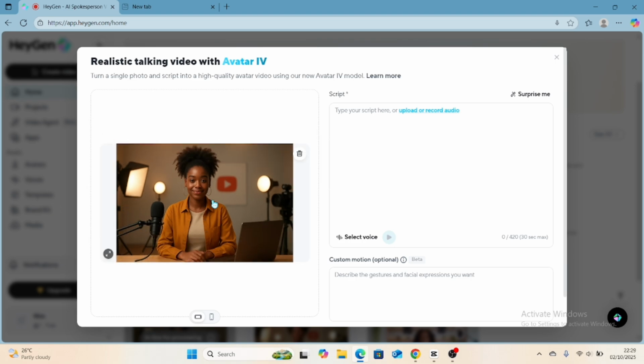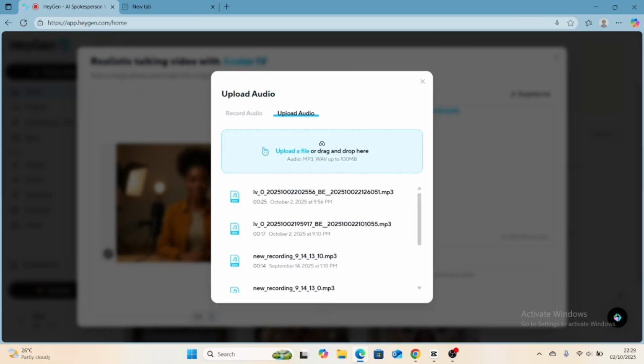So the next thing you want to do is decide what you want this image to say. You can type in a script that this image can use, or in my case I would love to record an audio because I want this to be the sound of my voice. I don't want those generic AI voiceovers that once I hear it I know it's AI.